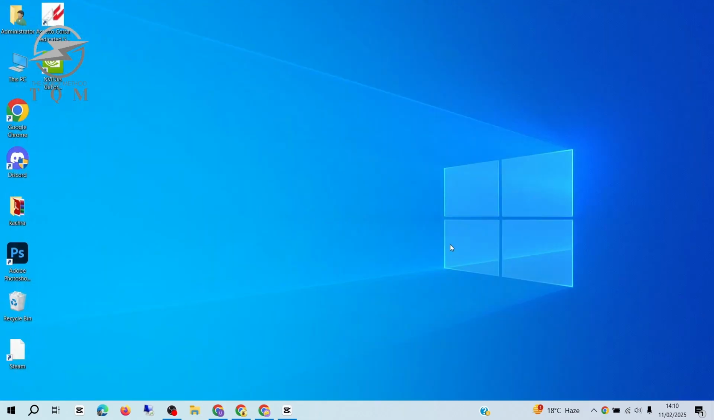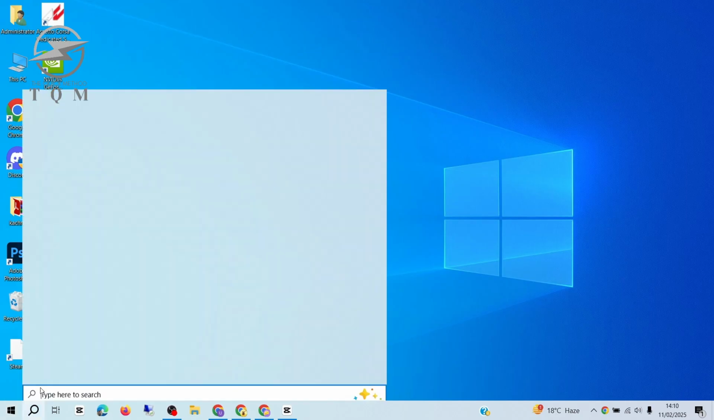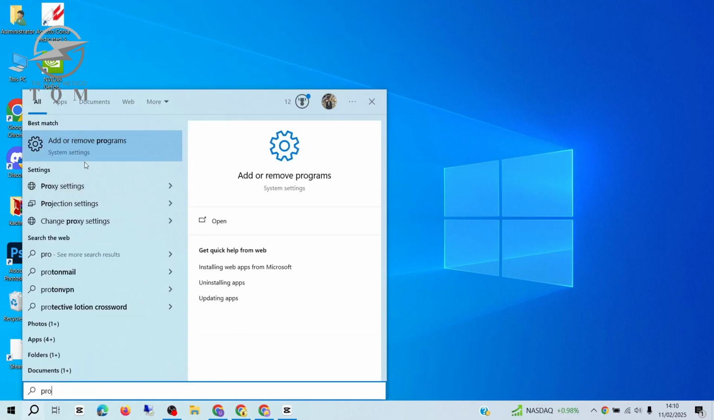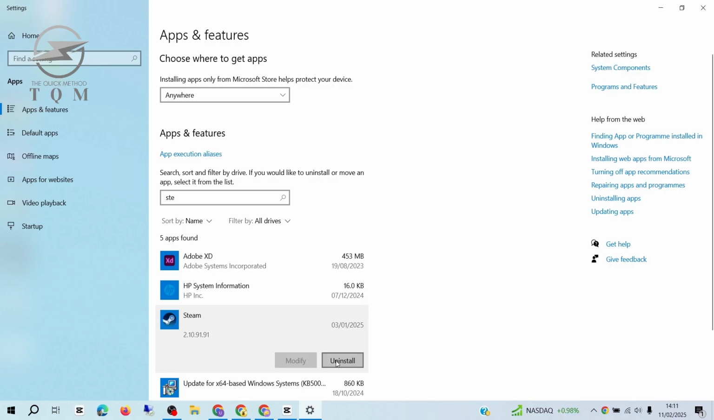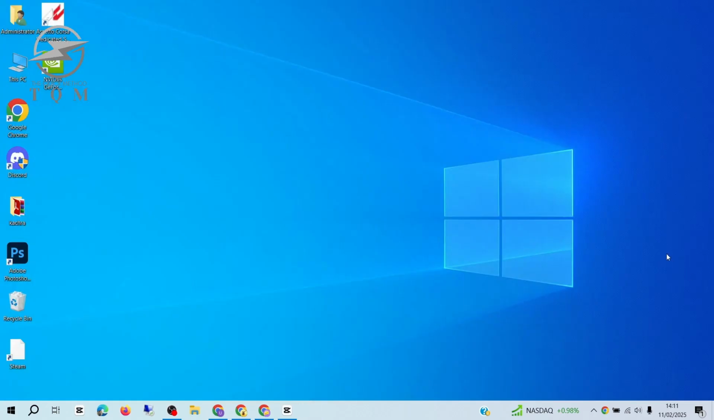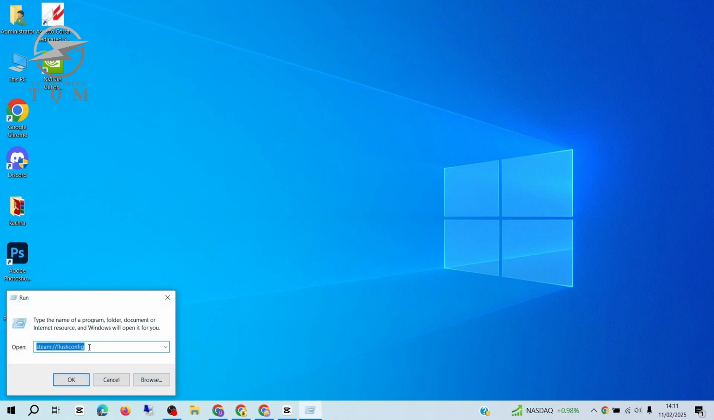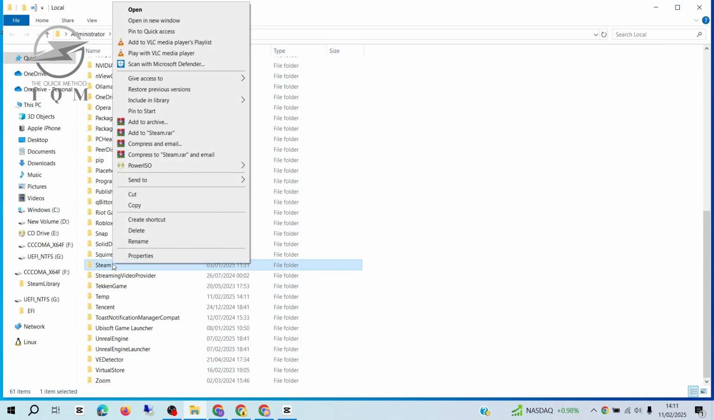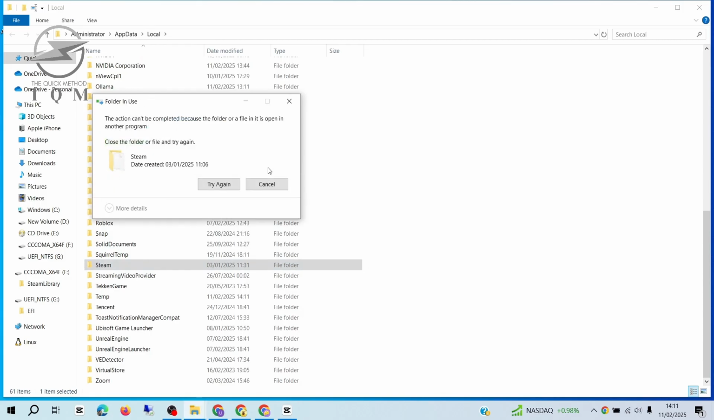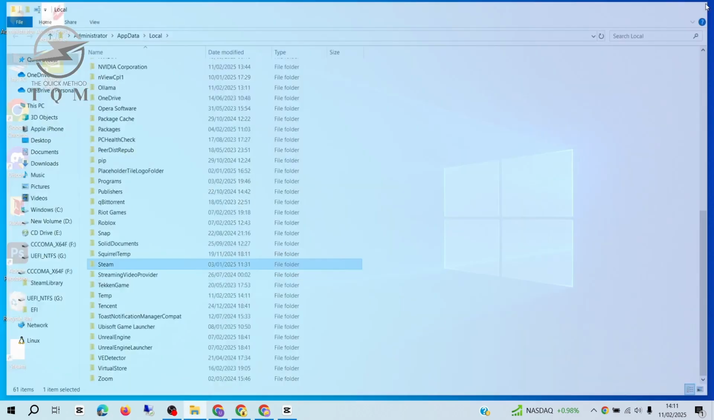The last resort is to reinstall Steam if none of the previous steps worked. Go to the Start menu and search for Programs, then click Add or Remove Programs. Scroll down to find Steam in the list. Click on the three dots next to it and choose Uninstall. Once uninstalled, search for Run in the Start menu, open it, and type %localappdata% and hit Enter. Look for the Steam folder and, if it's there, right-click and delete it. Then visit the official Steam website and reinstall the app.